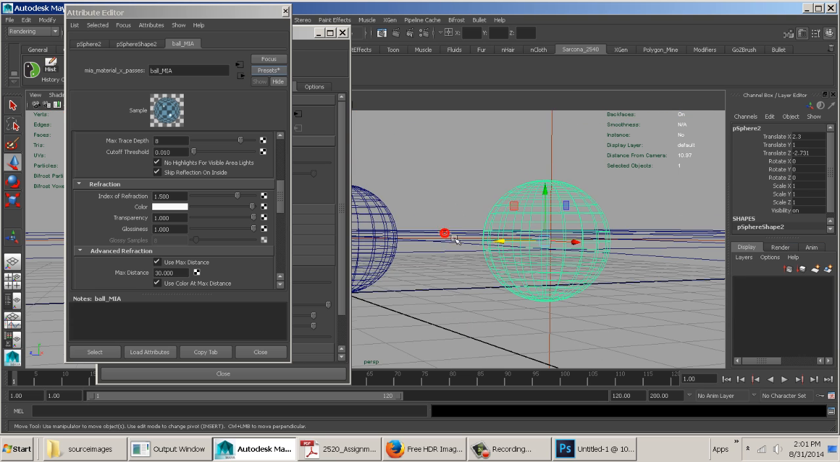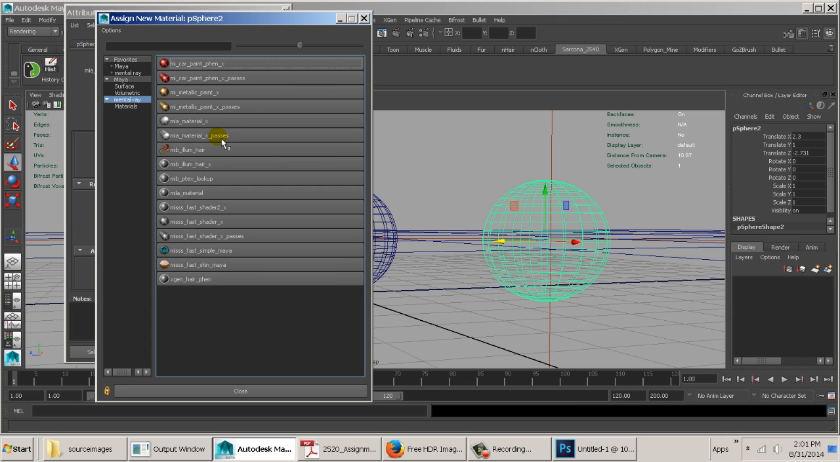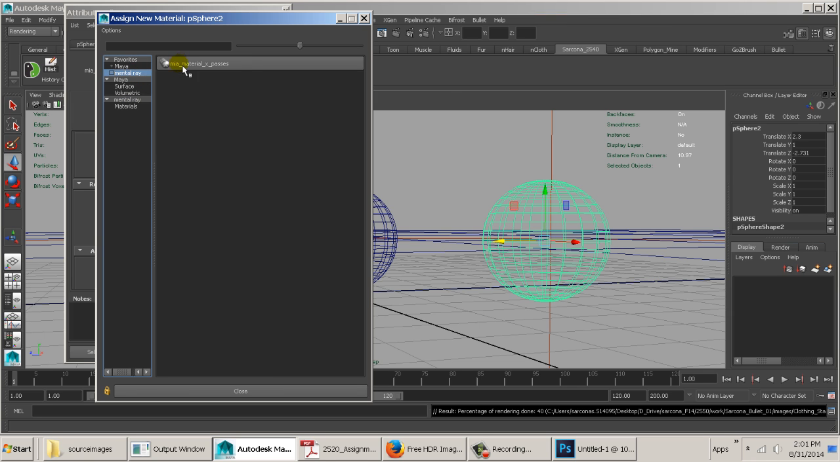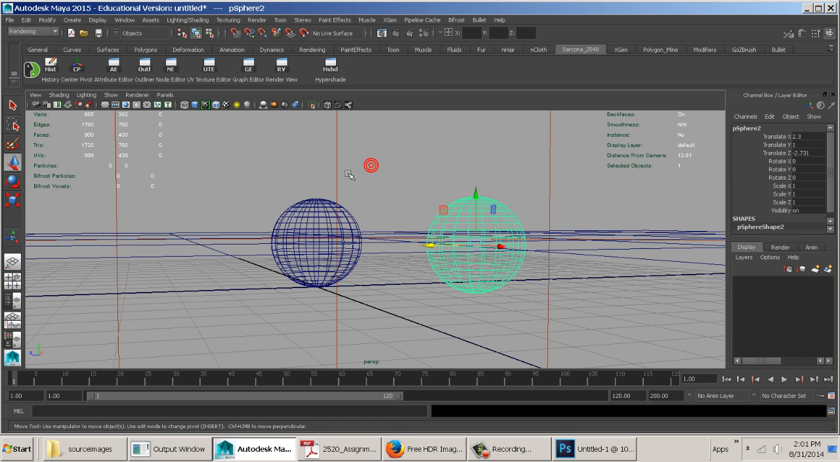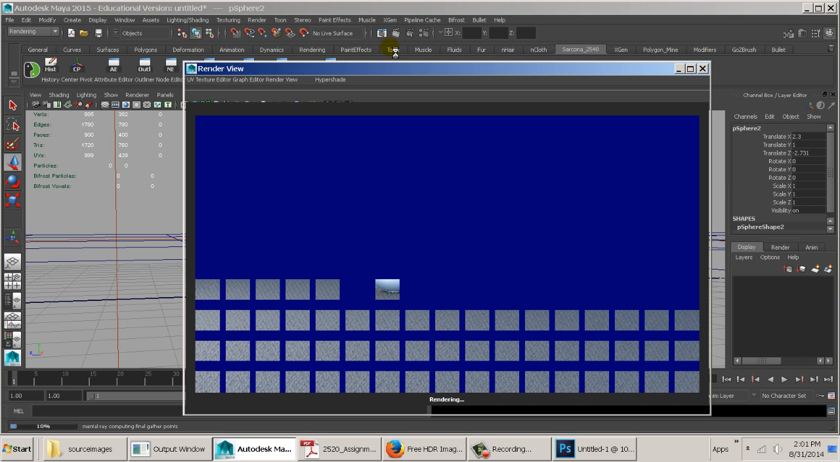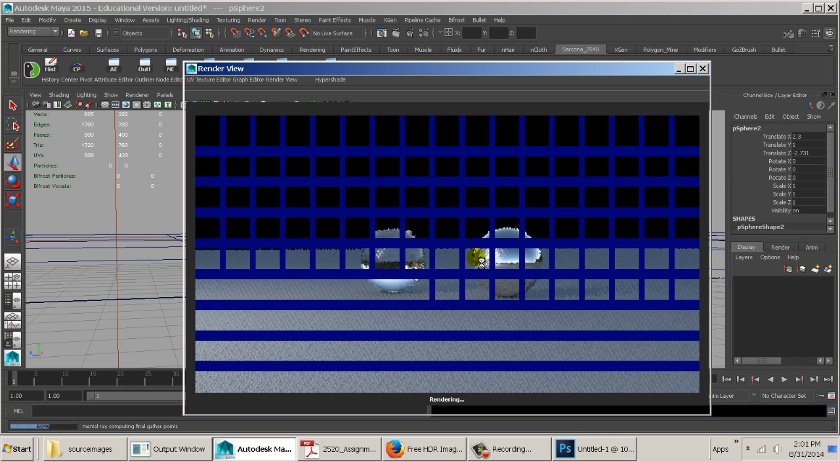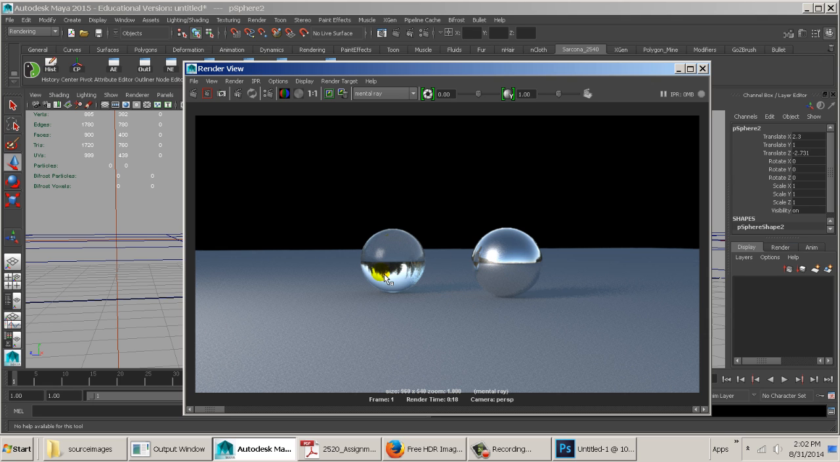Okay, now this guy here, he's going to get a Mia also. So I'm going to go to Assign New Material. Now the same thing we did for the Gamma, I'm going to right click on the Mia and do Add to Favorites. Okay. And this one's going to be Chrome. And this will just give me a good indicator as to what the reflections are looking like, what the refractions are looking like. Okay, it actually looks like it's a similar image, just flipped because of the amount of refraction.